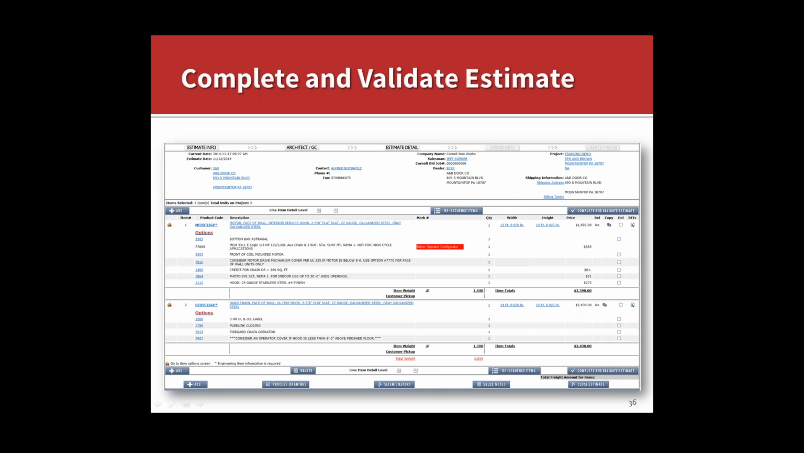Once you've returned to the Estimate View, you'll complete your estimate by validating the line items. When you begin the validation process, you're giving the system the OK to verify that the size, door gauge, operation type, and options are all valid for that selected door type. To run the validation process, click Complete and Validate Estimate. The validation process is required after adding any door or making changes to an existing estimate.